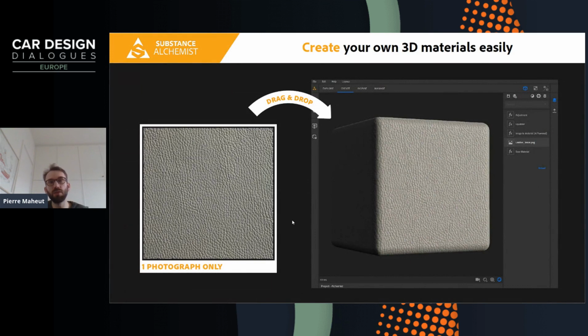Now Substance Alchemist is a tool that we envision for the color, material and finish designer to have a quick way to create a digital material out of a physical sample.